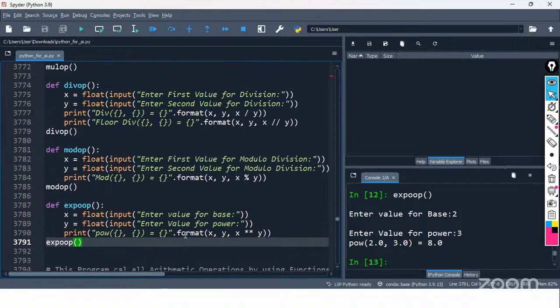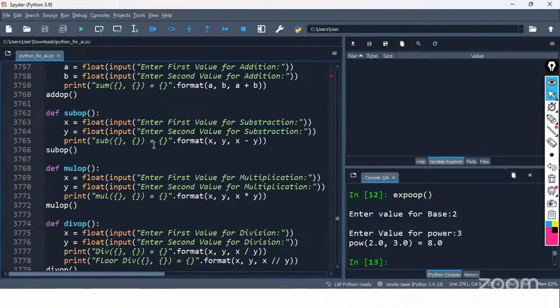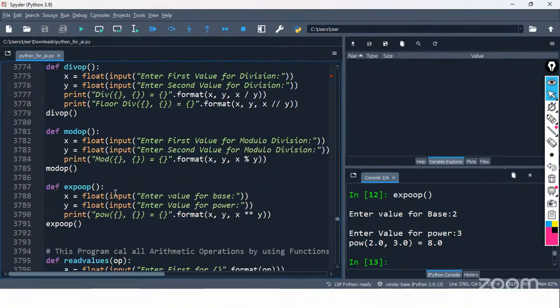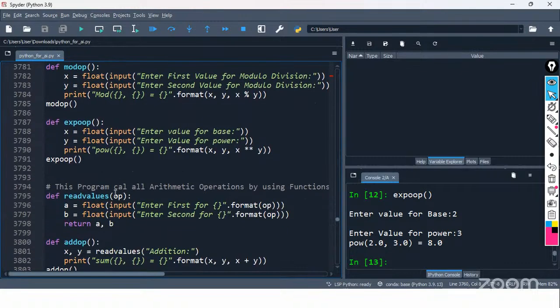Right. So how many functions did we create? 6 functions. Whatever the numbers might be, we can pass them. By just calling the function, we can get the operation done. We have defined the functions for all the arithmetic operations. Right, clear? Very simple examples for functions.